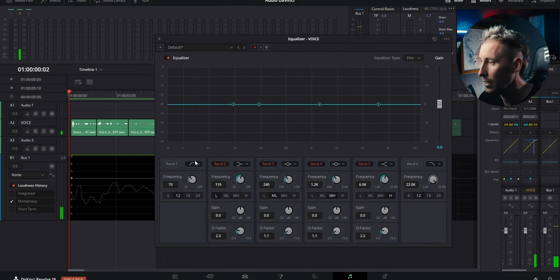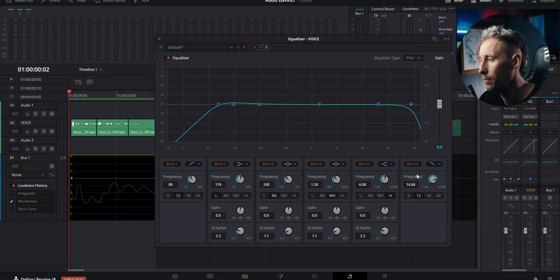Now onto the equalizer, which will transform our audio quality. First, I activate the band 1 and set the frequency to around 80 because the human voice does not live in these frequencies. The same with band 6, I'm cutting off the highest frequencies. Our voice lives around here.